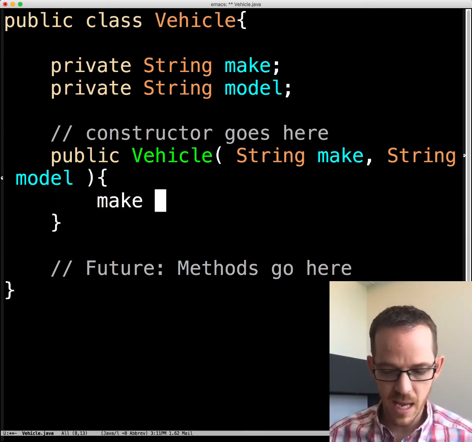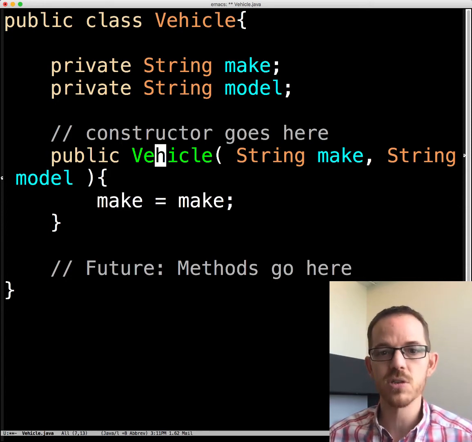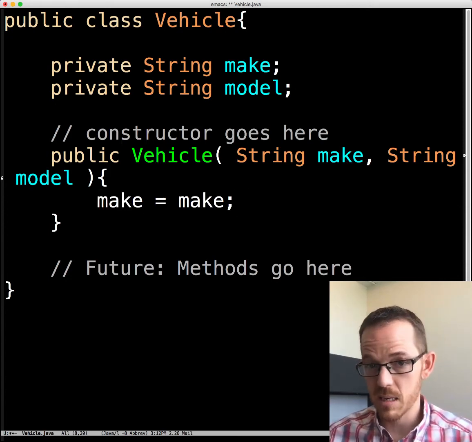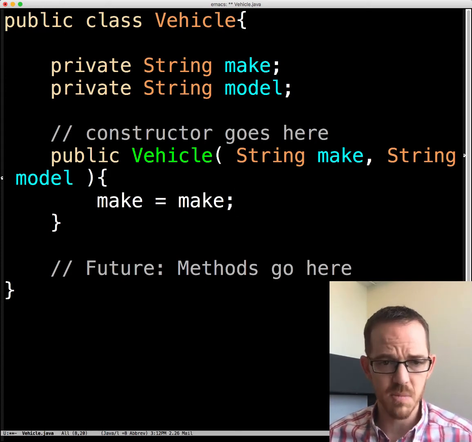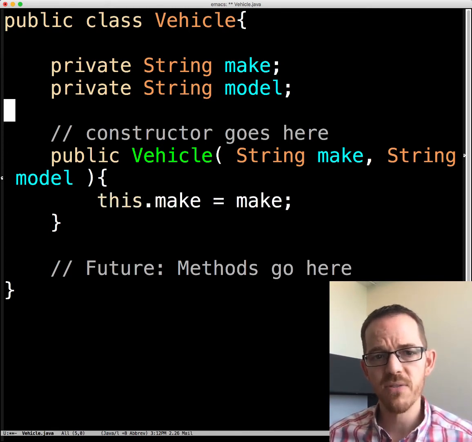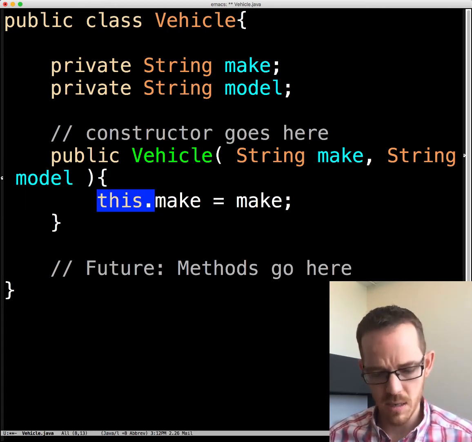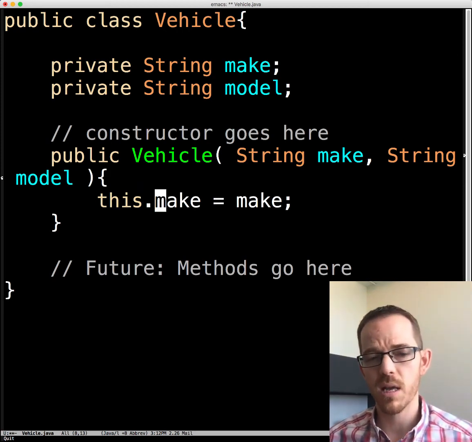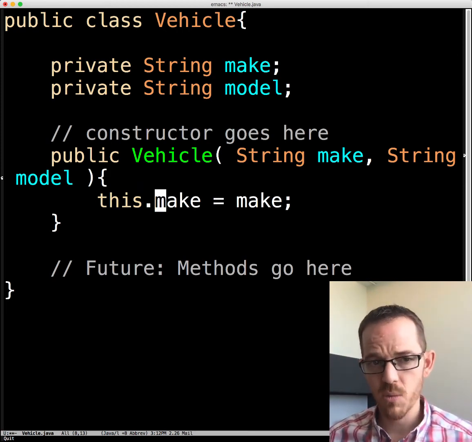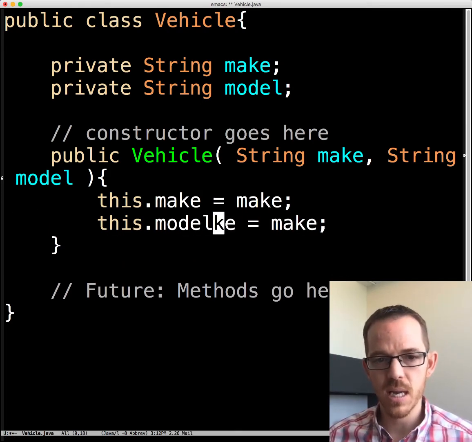Well, now the problem is if we have make equals make, it will compile, but this make refers to the parameter and this make refers to the parameter, so that's not going to work. It'll execute, but we're just burning carbon credits basically. And so we need a way to say, I'm referring to the field, I'm referring to my class level variable here, and this is a reference to its own object for that class. And so while it's private, that's okay, we're in the same class, and so we can access it with this.make. And then similarly, we can do the same thing for model.